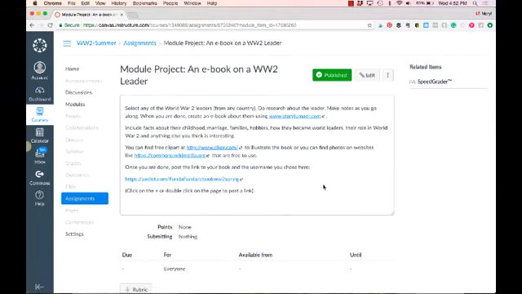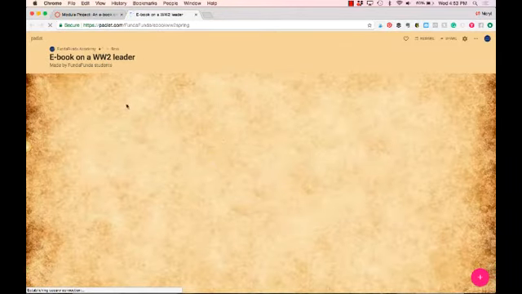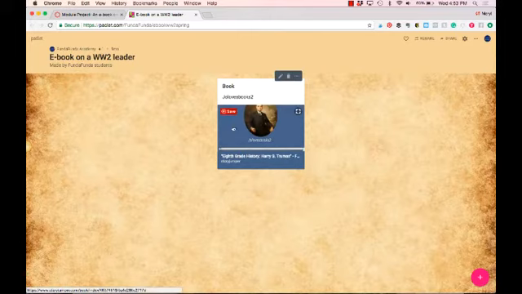And then you'll see there's the module project, and at the end of each module there is always some sort of a project. Here I have asked them to use the website Story Jumper, which is an easy way to create an ebook, and to make an ebook on one of the World War II leaders. I give them some examples of how to do that. When they're finished, they're going to go onto this Padlet. Padlet is like a big pinboard. This one is fresh, oh wait, there's one on here.